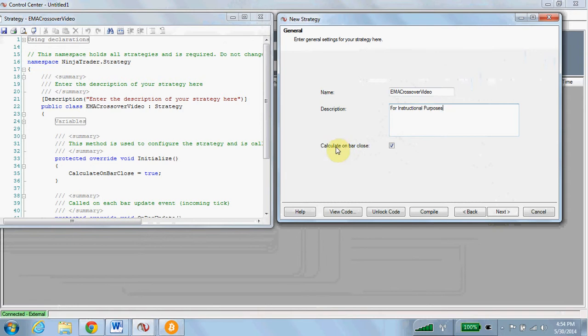This bar here, calculate on bar close. What this does is determine whether or not your strategy runs every time a bar closes, or if it runs on every tick. Since running on every tick is pretty computer intensive, we're going to take calculate on bar close and keep that checked. Additionally, this is the only way to do any backtesting. So if you want the backtested results to be as close as possible to the live results, then you'll also want to keep on bar close checked. Notice that here in the code it is set to true.